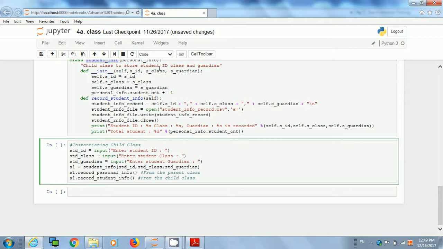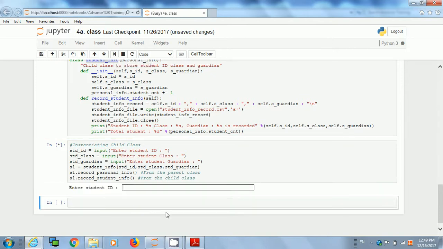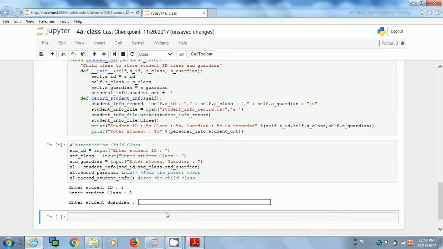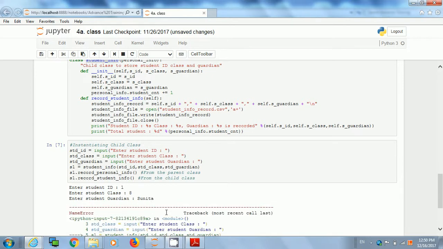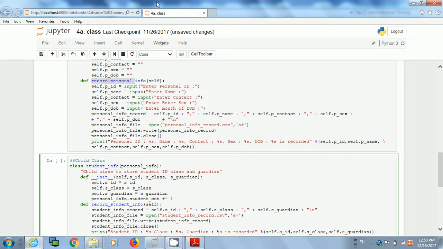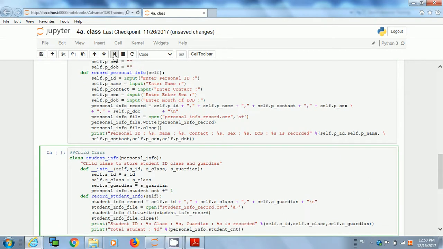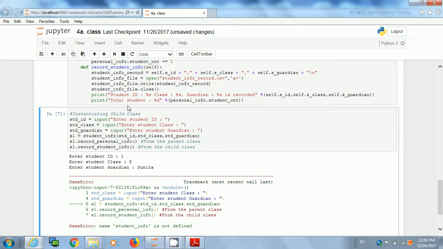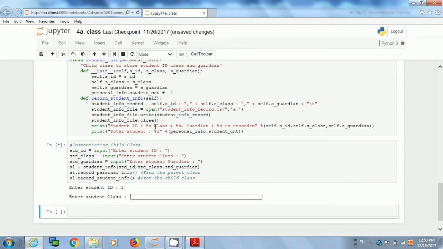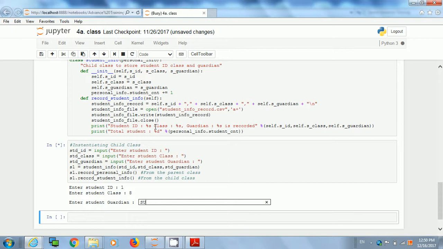So let's execute this one and see what happens. Student ID 1, student class 8, guardian Sunita. Sorry, there is an error, it has not been defined. Oh sorry, yeah, this is the one. I need to first execute these two. Yeah, then I execute this one. Sorry, I did not execute this particular cell. So now I have executed them. Let's begin again. 1, student class 8, guardian Sunita.